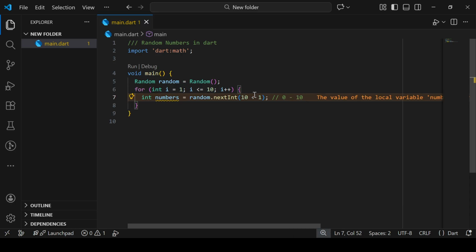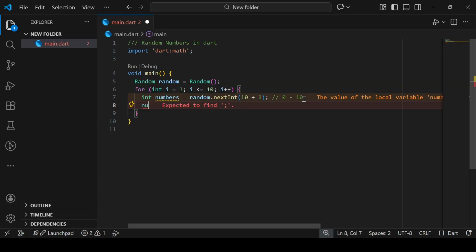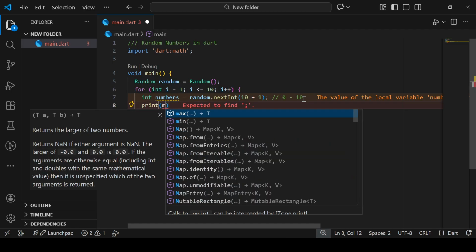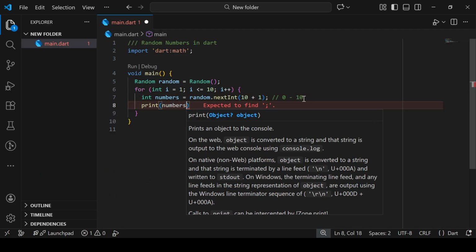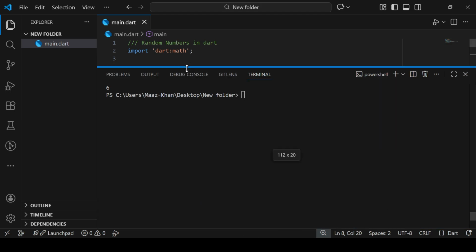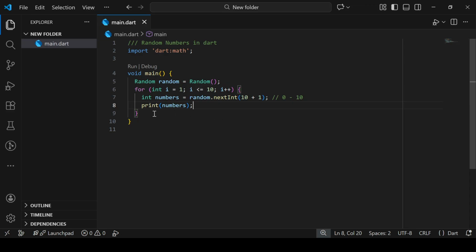Now I show you how it works. I just print these numbers. Now I want to show you here. Here you can see the 10 is also printed. So this is a method for random numbers.